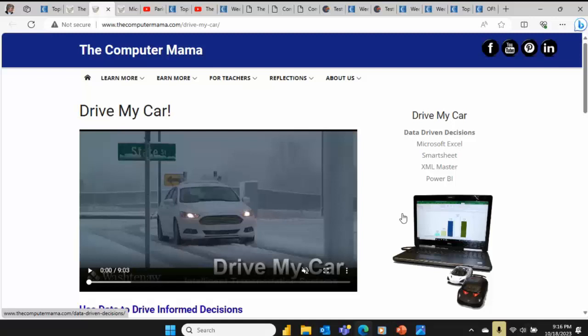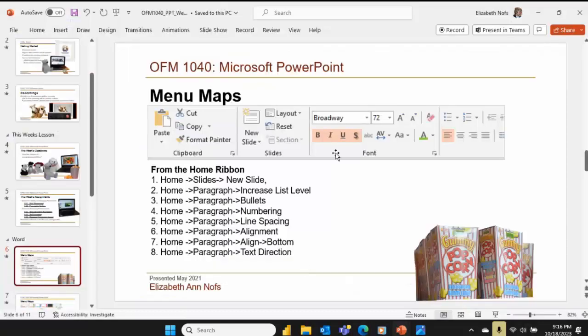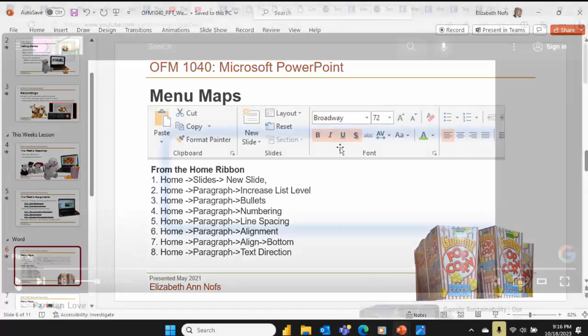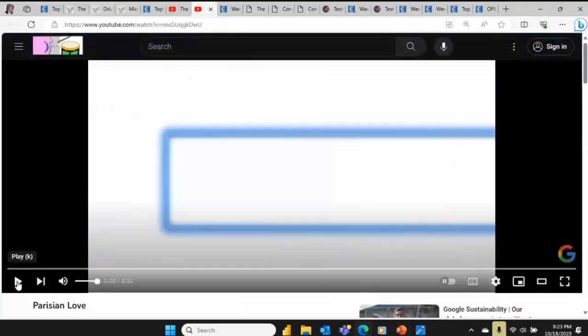Drive my car. We're going to be working on the home ribbon, and tonight's focus will be on text. Watch how Google tells the story with type.